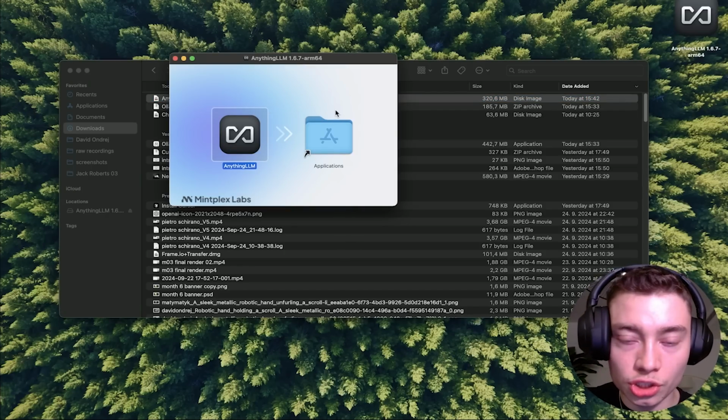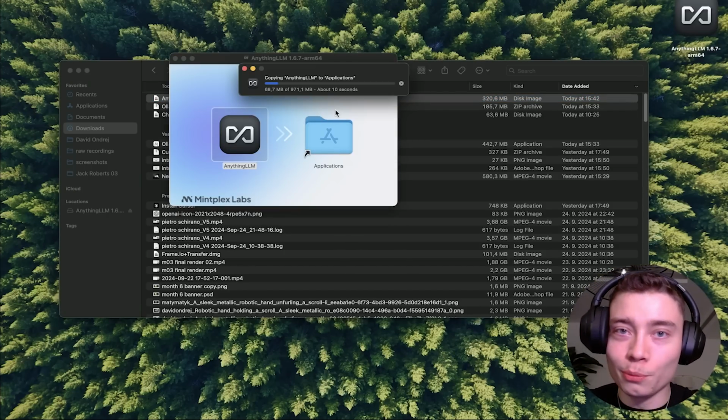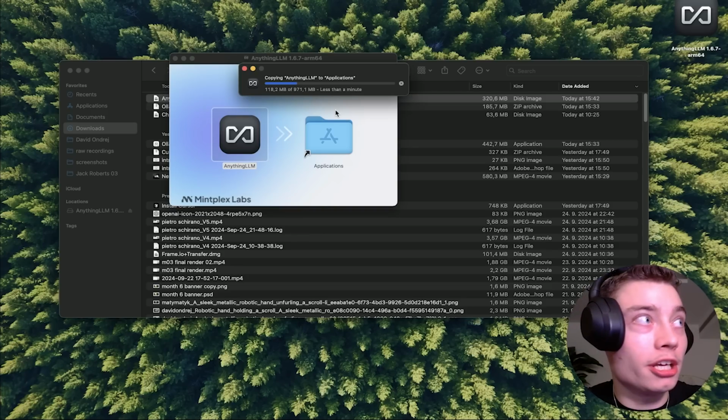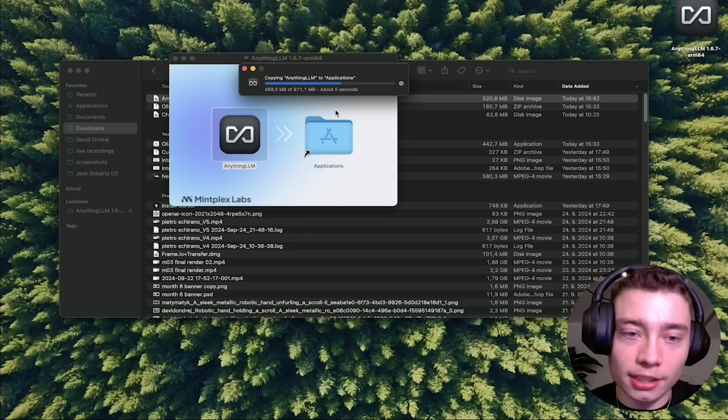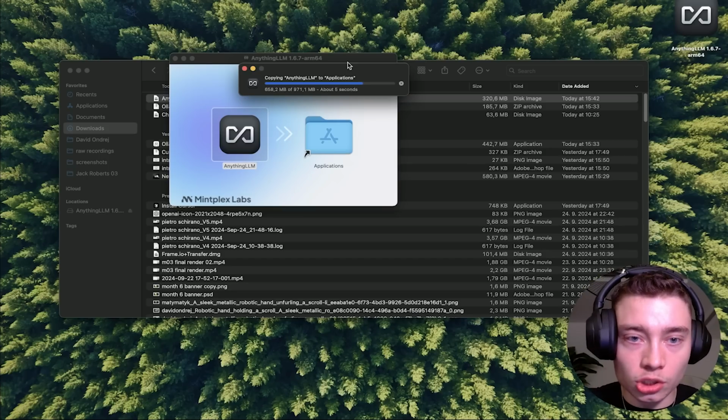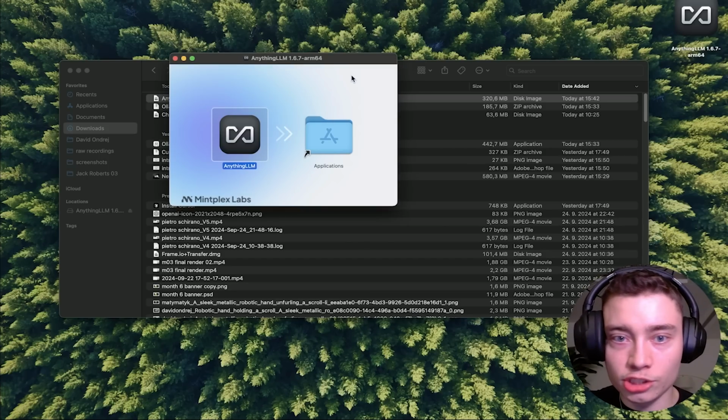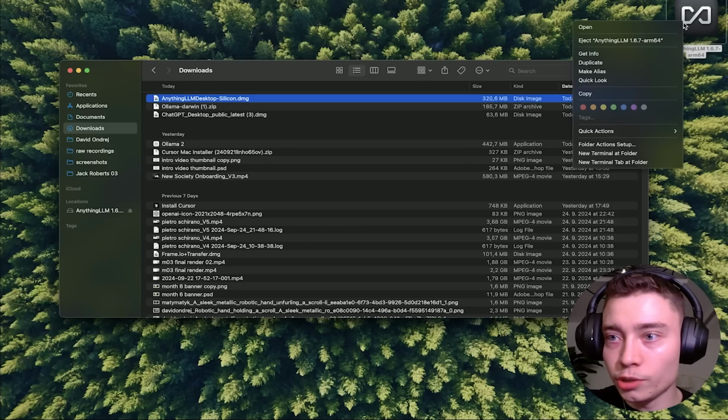Obviously, if you're on Windows, the process is a bit different, but hopefully you know how to install apps. I mean, if you can install a video game or Slack or Zoom, you can install AnythingLLM. It's a simple application. So wait for this to finish copying. Okay, now it's done. We can close this, we can eject it.